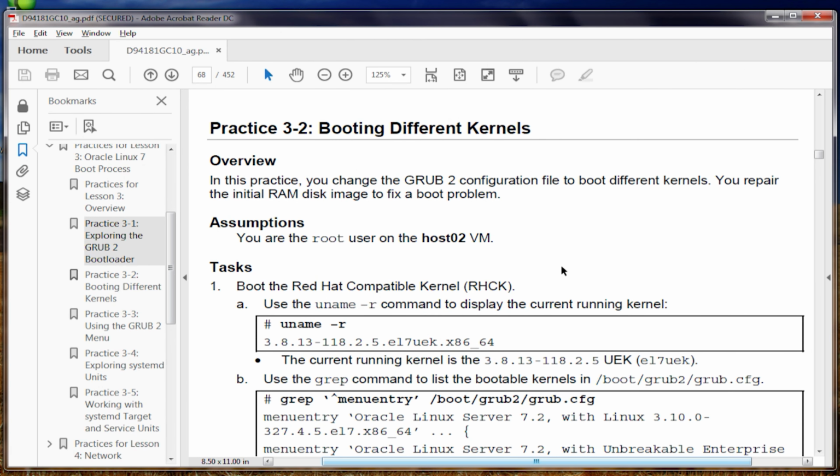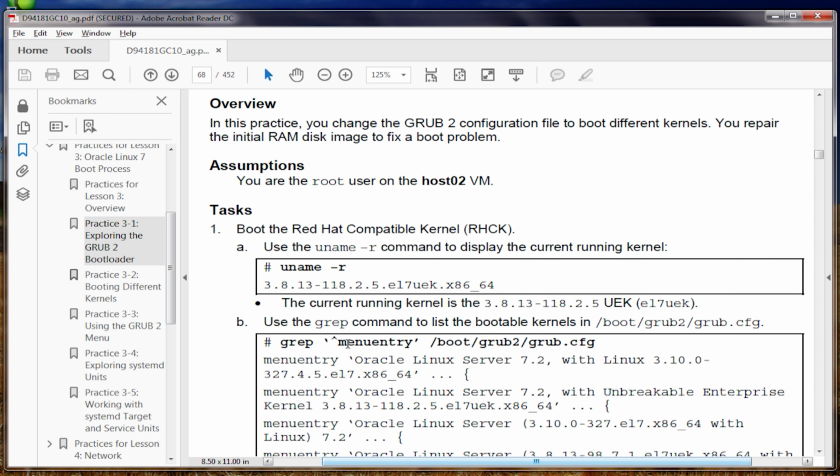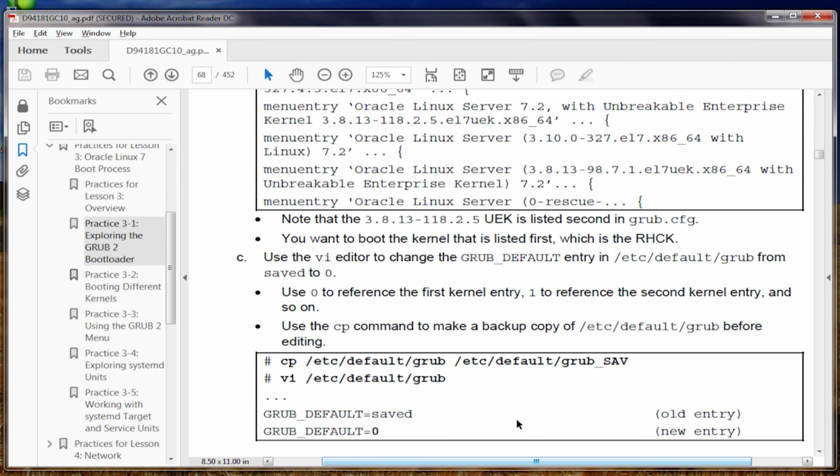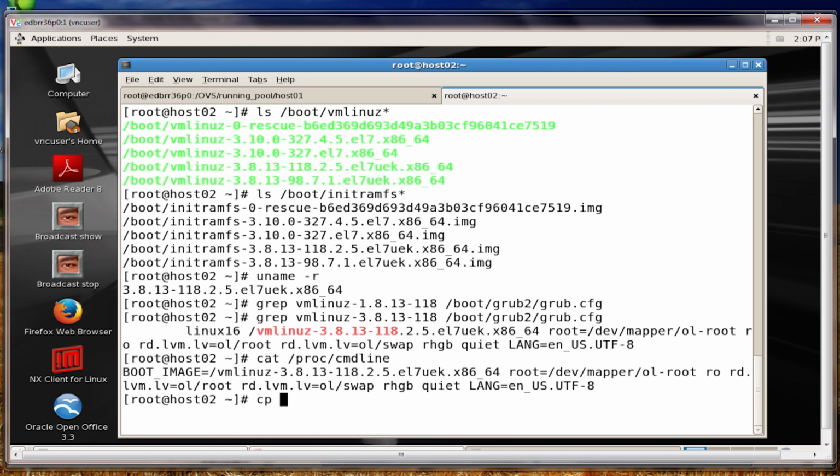All right, and so the current kernel is the 18.205, and that menu entry here is menu entry number 2. Okay, and so use the VI editor to change the GRUB default entry in etc default GRUB from saved to 0. All right, cp etc default GRUB.